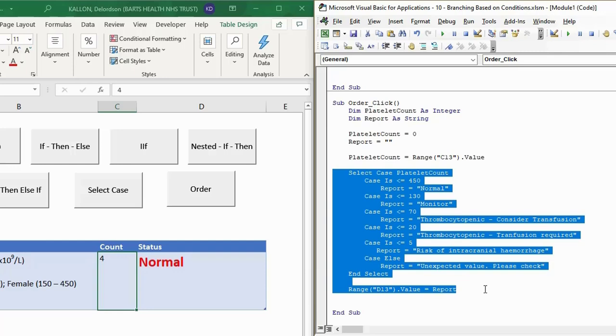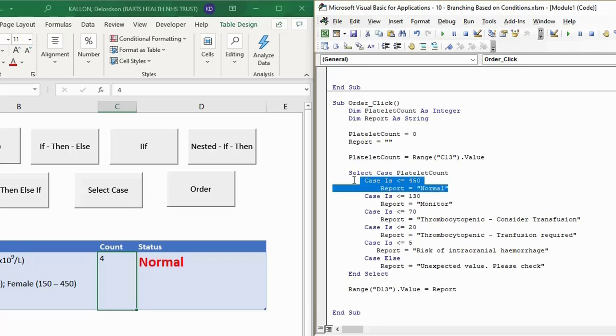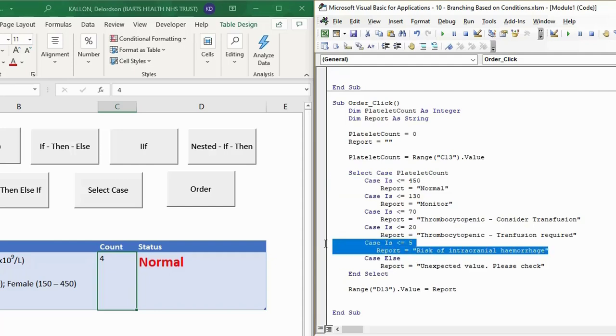So it's really important that you order your conditions very carefully so that the most restrictive condition is first and then the least restrictive last. That way you won't run into the sort of problem we have in here where 4 is true for the very first condition, even though that's not what we want to happen. We want it to be when it's less than or equal to 5.